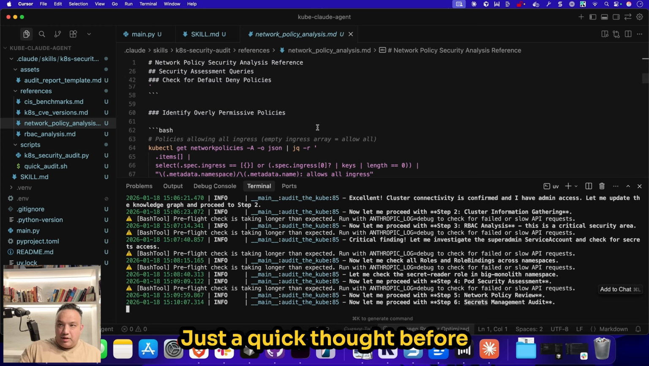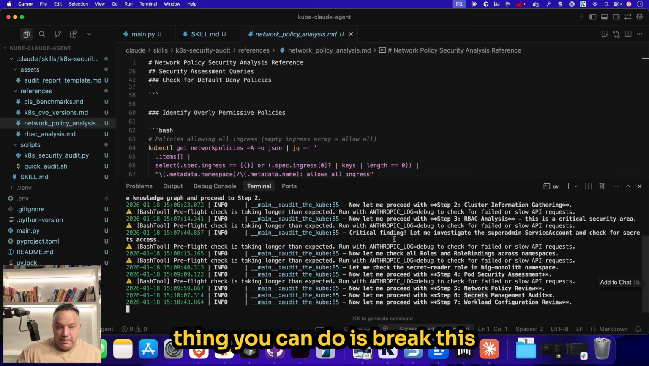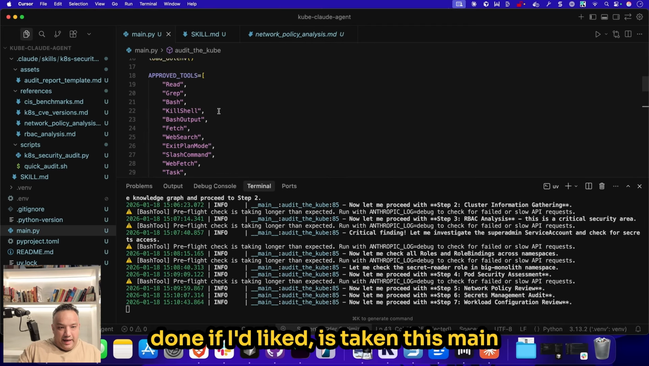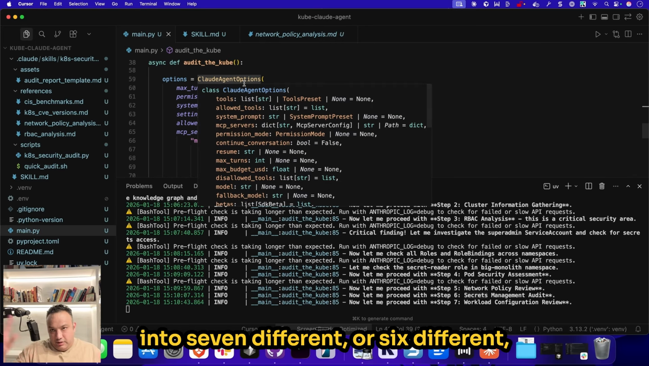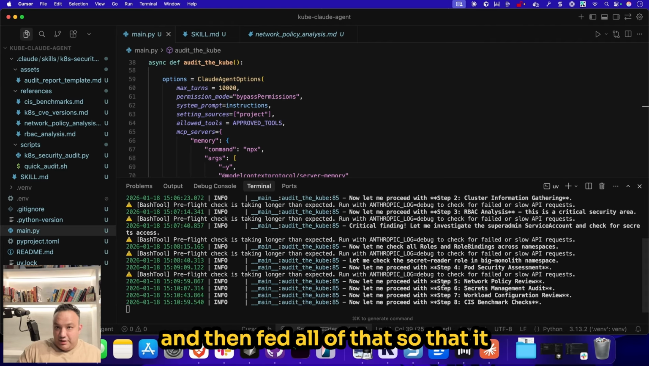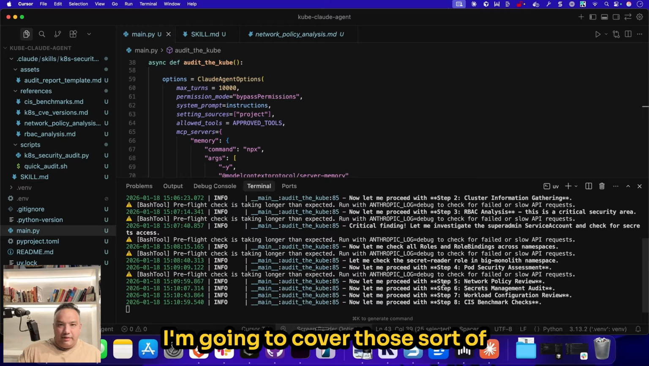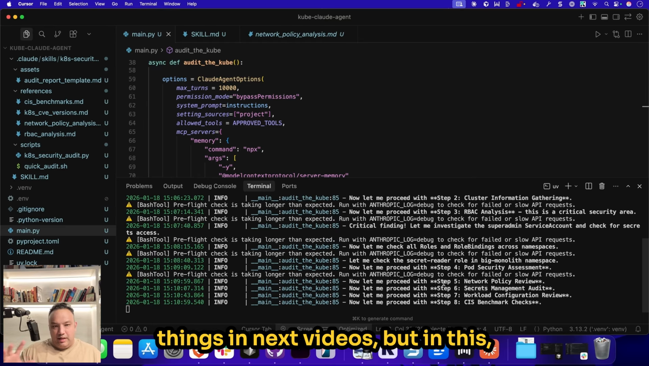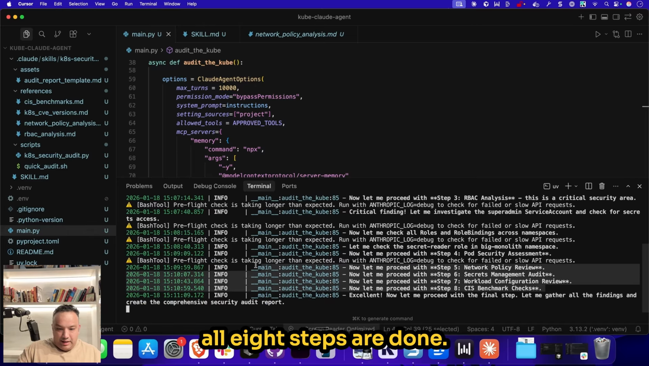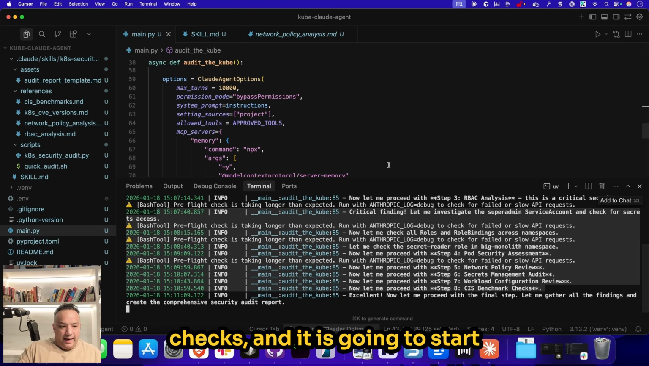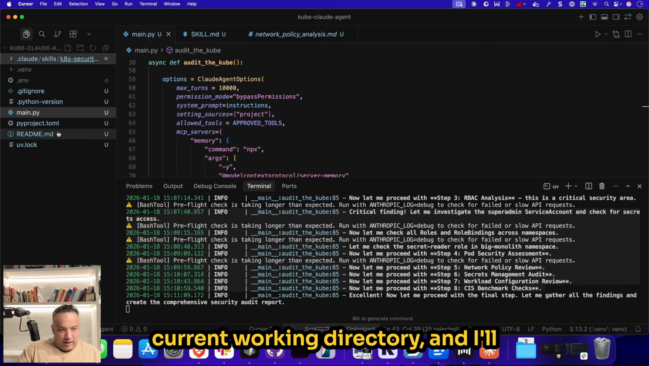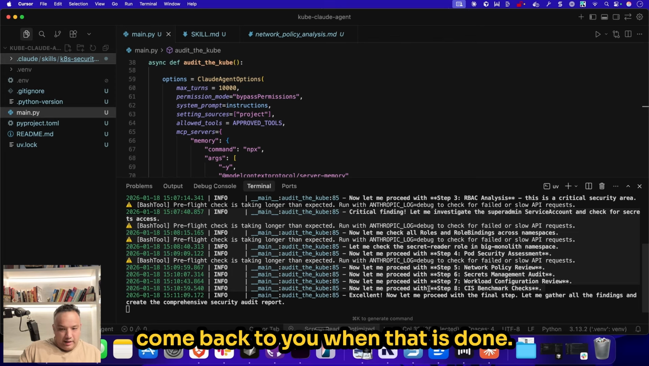Just a quick thought before this completes. The other thing you can do is break this up into different sub agents. So one of the things I could have done, if I'd liked, is take this main agent that I have here, break it up into 7 or 6 or 8 different sub agents depending on the number of steps, and then feed all of that so that it could parallelize all those checks. I'm going to cover those sort of things in next videos, but in this I just wanted to show you a simple example of how this would work. So now you'll see that all 8 steps are done. It's even finished the CIS benchmark checks, and it is going to start writing this report into the local current working directory, and I'll come back to you when that is done.